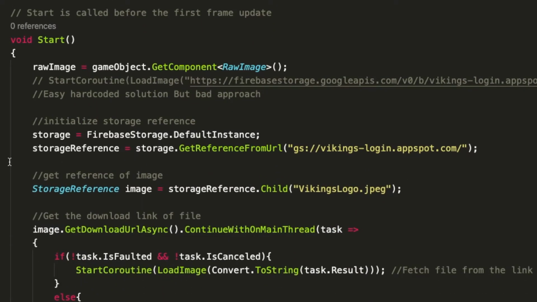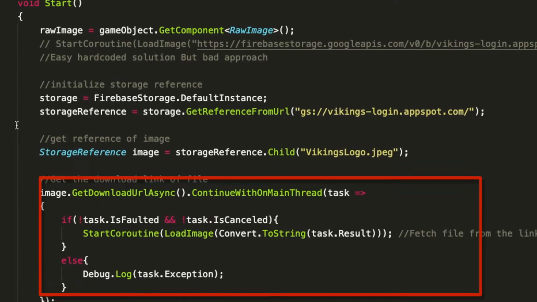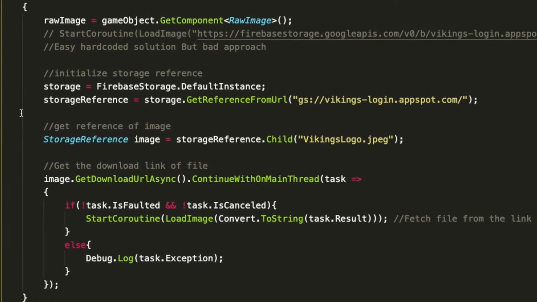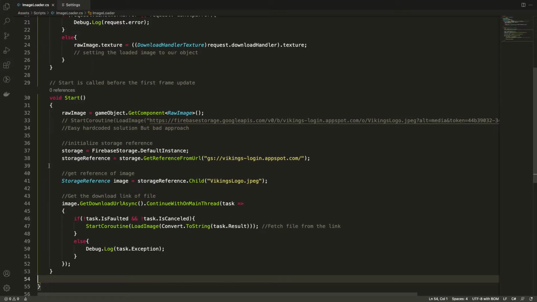In the start function, we first initialize the references for the image object, storage and storage reference. Next, we get the reference of the file we want to load, and then we get the download URL of the file, and finally we call the coroutine with the download URL.